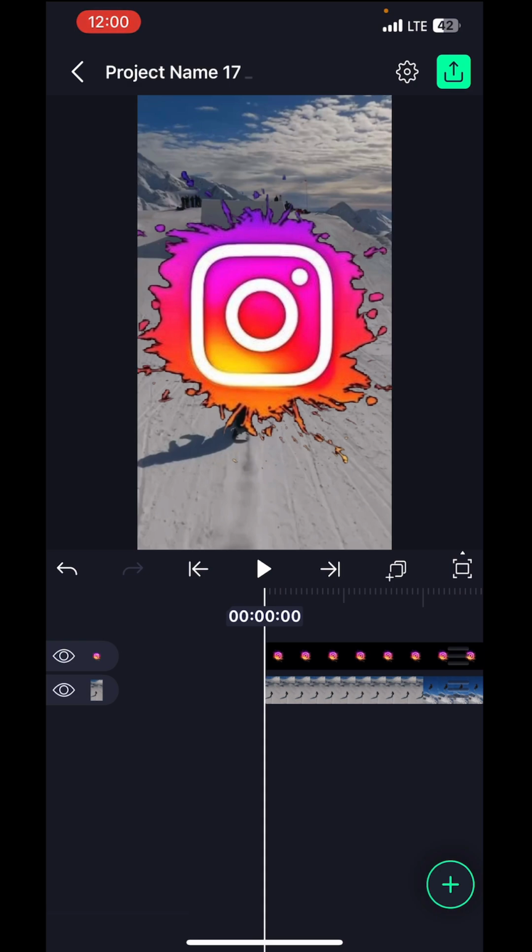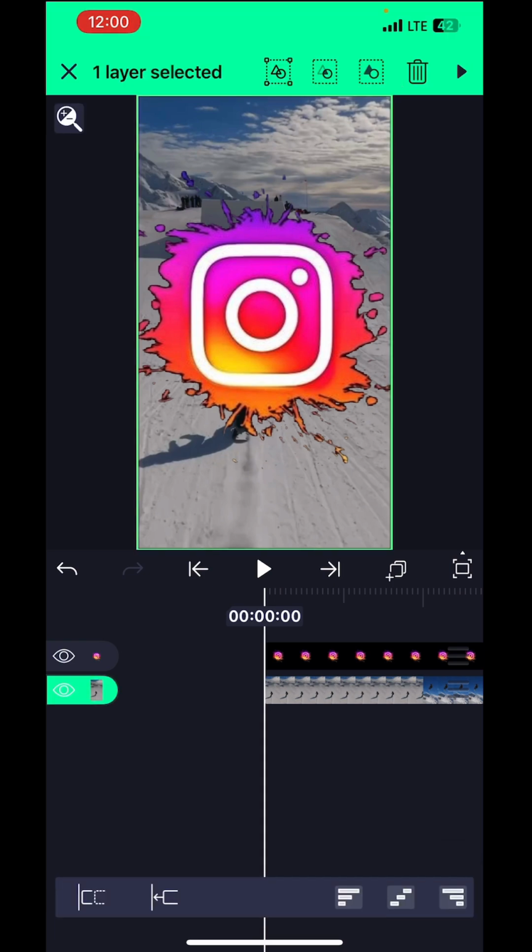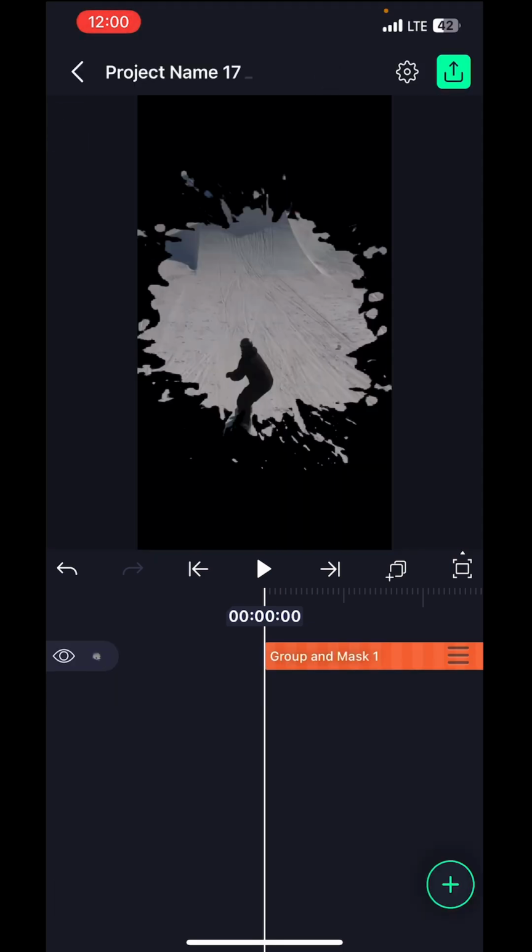So the next thing I want to do is to highlight the two. Now, if you look over here at these icons on the top right corner of your screen, we're going to select the second one. So automatically you see the video now appears right inside the Instagram logo.